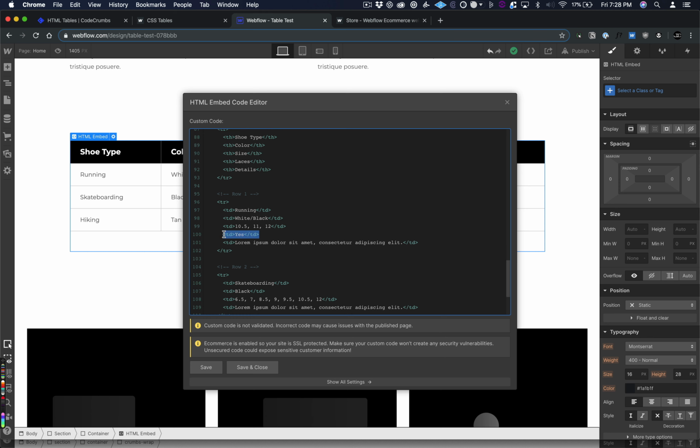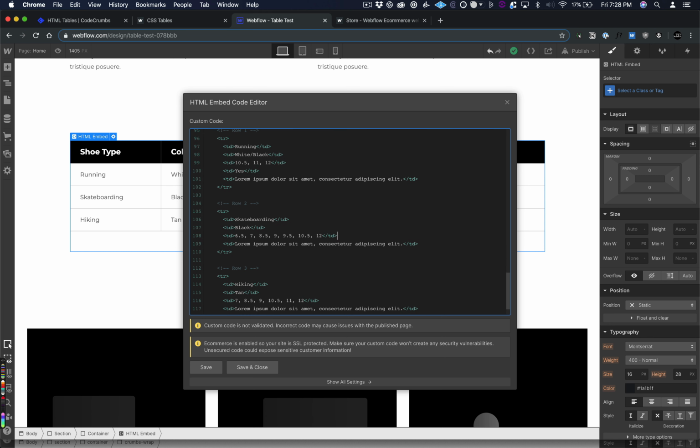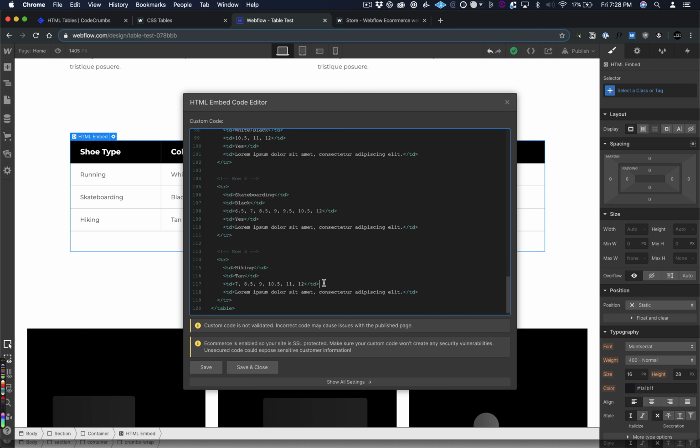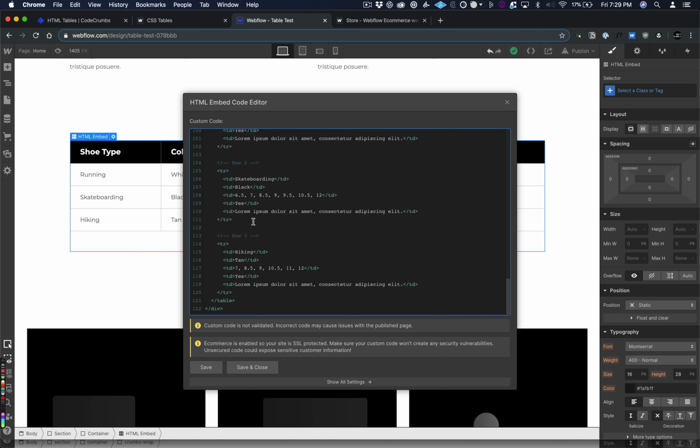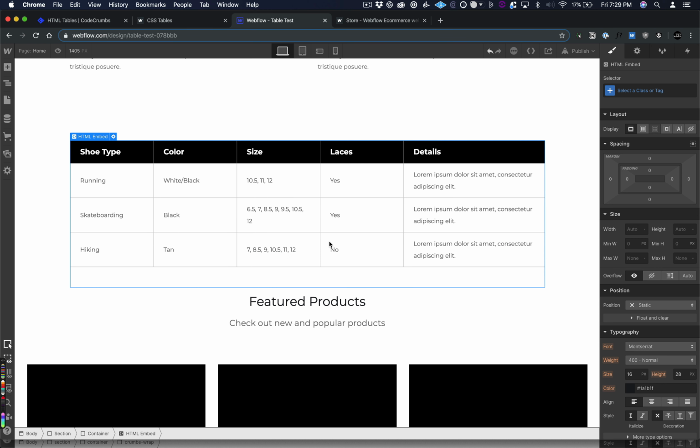So for the next one, we have the skateboard one. After size, we just add that. After size again, we just add that, and that's it, done. So maybe the skateboard one has laces, the hiking one doesn't. Maybe that has weird straps or something, so we'll put no. So we'll save it, and you can see we have our new column now called laces. And it's literally that easy to change and add stuff on your tables, and you can see these will wrap nicely.